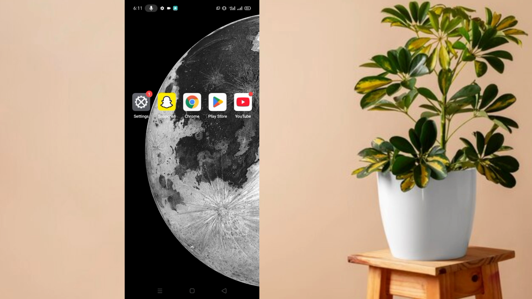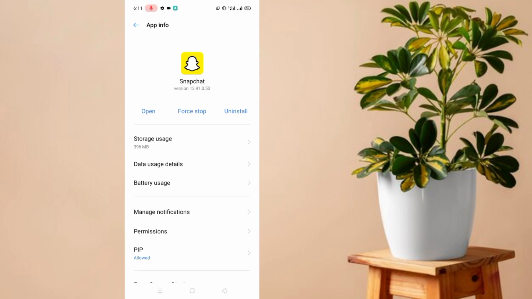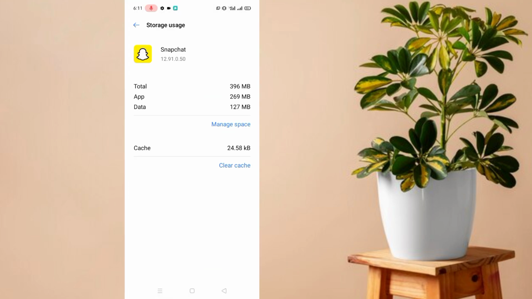After that, long press on the Snapchat app. Tap App Info. Tap Storage Usage. Clear cache. This will fix the issue.